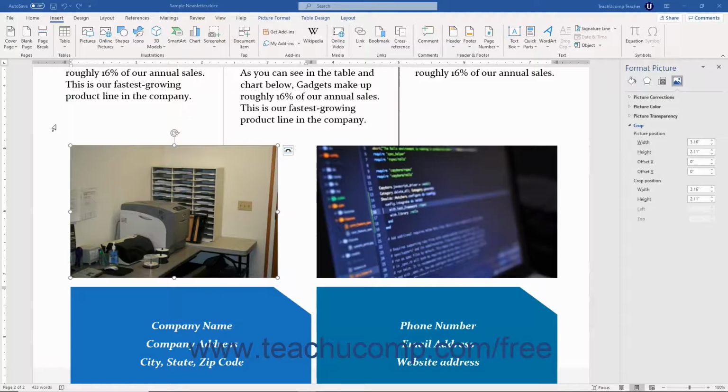www.teachucomp.com/free. This lesson shows you how to insert a screenshot of any currently opened window directly into a Word document. You can only insert a single screenshot at a time in Word. To add multiple screenshots, simply repeat the process.